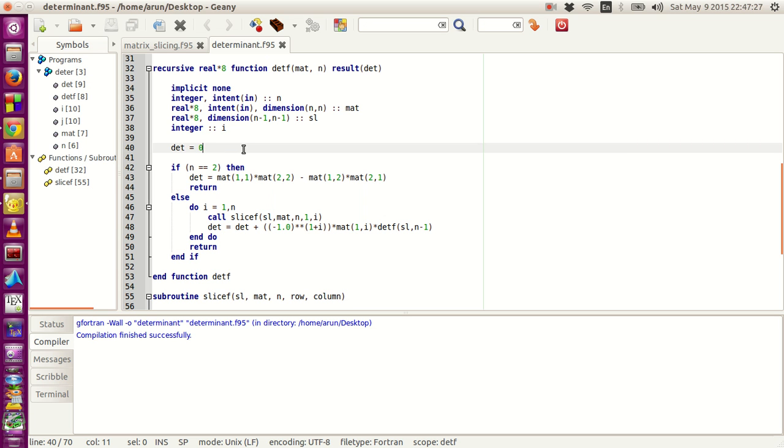Now this is the loop that does all the job. If the order of the matrix is 2, then the determinant will be the product of the diagonal elements in a 2 by 2 matrix. The determinant will be the product of these diagonal elements subtracted by the product of the anti-diagonal elements. So this will be a simple case.